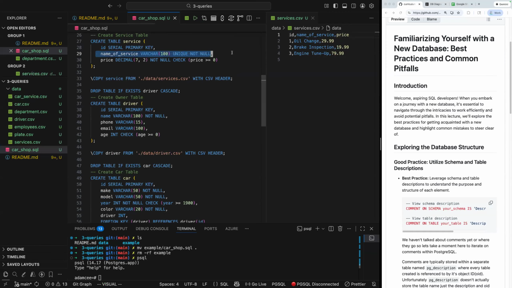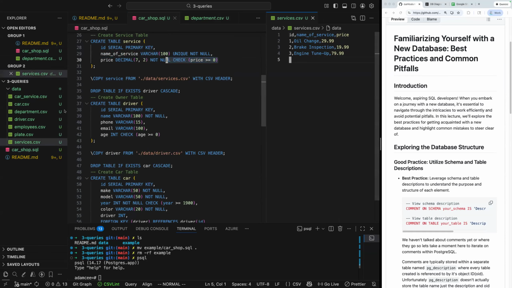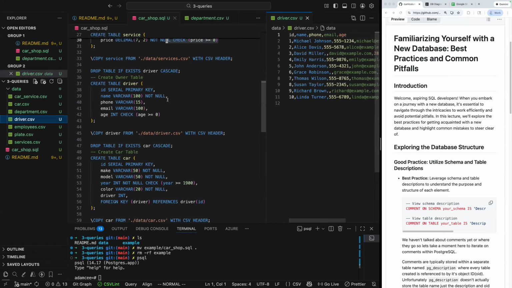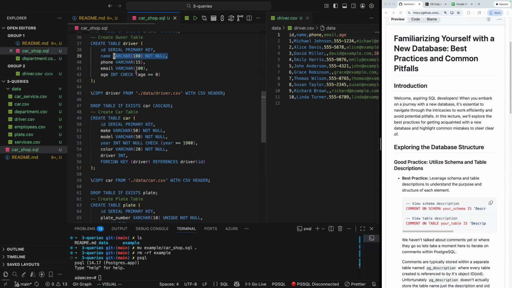And we have the name of the service and we have the price, where we also see some checks to make sure that the price is valid. We then have our different drivers. And again, we see here various checks. Here's a good one, making sure that the driver's age is a valid value for an age. Someone can't be -3 years old.